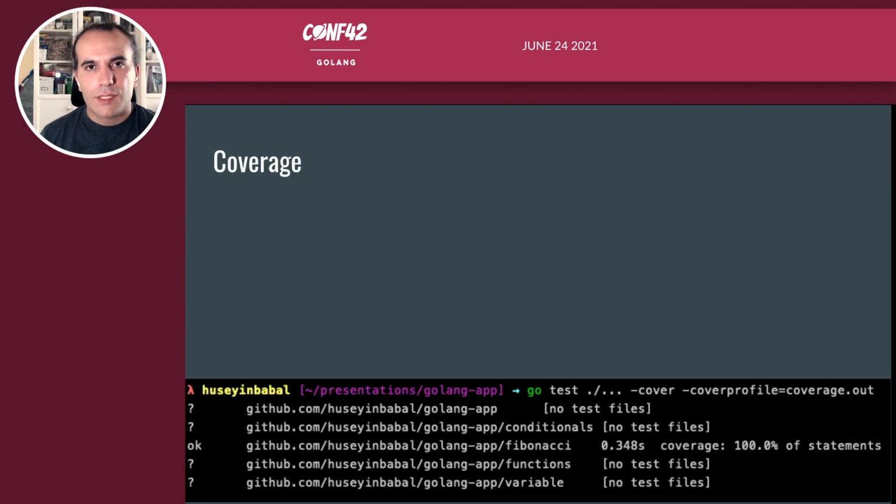You write tests, but what about coverage? You need to know how much of your code base, production code, is covered by tests, right? Here, when you say go test, provide the test folder, and when you say -cover, it will calculate the coverage. When you provide -coverprofile and some file, it will put the report in this file. So this is very useful, especially if you want to do further operations, something like generating HTML output.